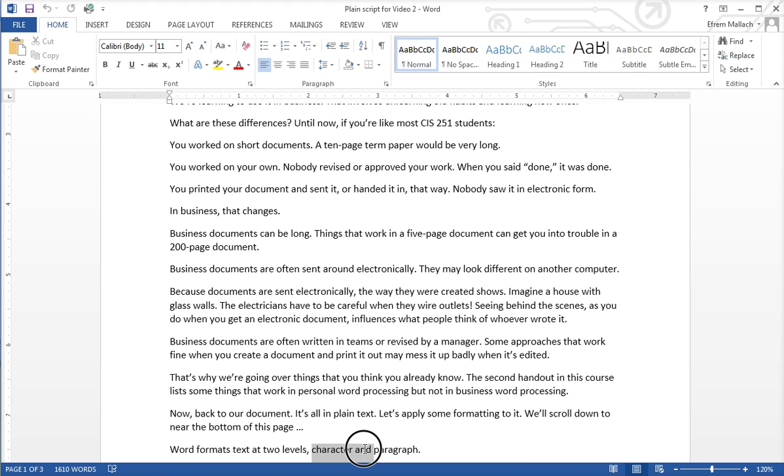When I start dragging over "paragraph," watch what happens. As soon as I get past the letter P, the selection jumps by a whole word at a time. If you don't like that behavior, you can turn it off through Options in Backstage View. It's under Advanced Options near the top.